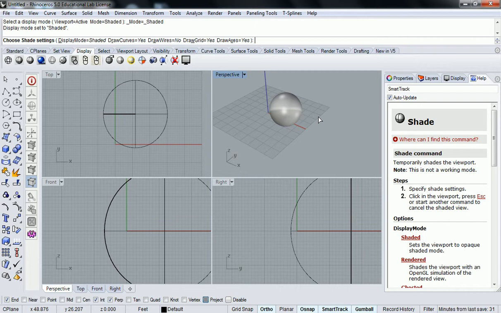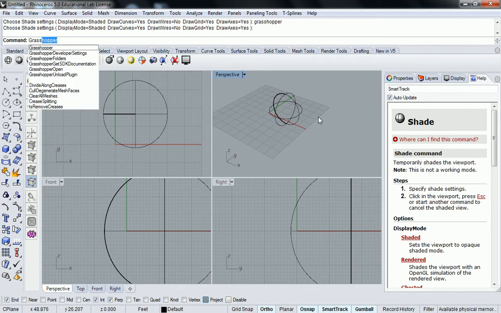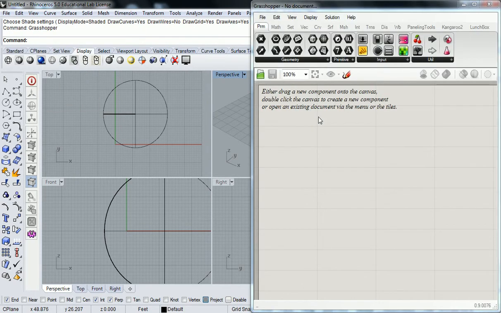Grasshopper will do the same thing, except you have to write it in like it's a command, and it opens up Grasshopper. So I created a geometry right now that lives in Rhino. Okay?